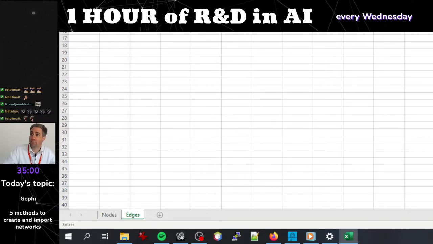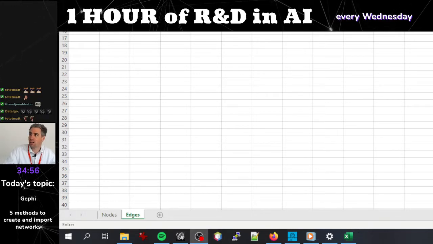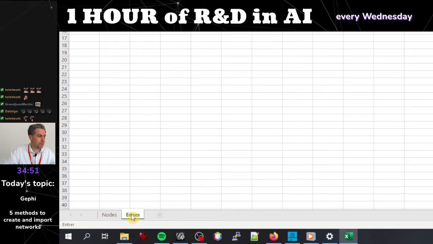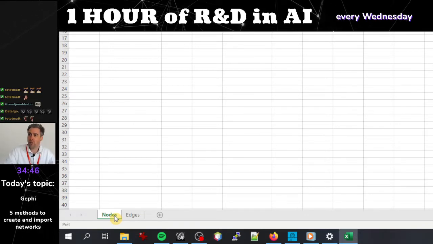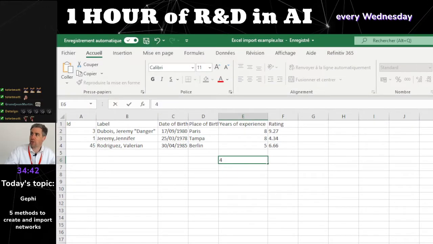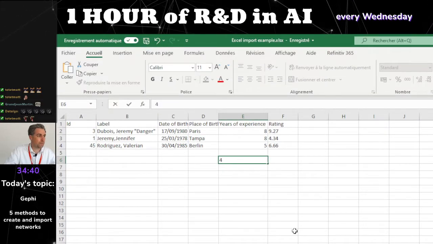So I've created two tabs in this Excel spreadsheet. I should move much faster. A table with nodes, and a table with edges. I really encourage you to work this way, but we're going to see another case where you have just edges. So that's what you see in the table for nodes.